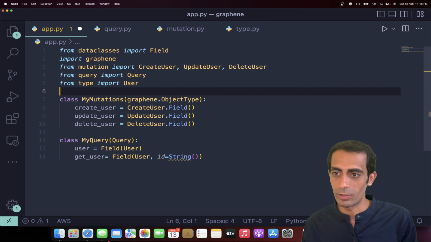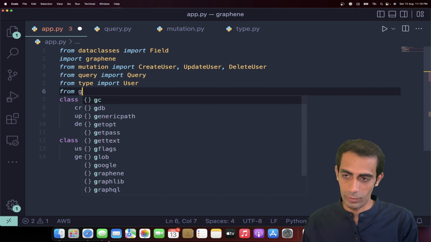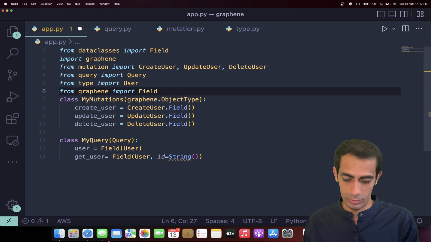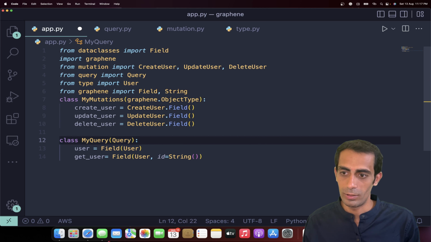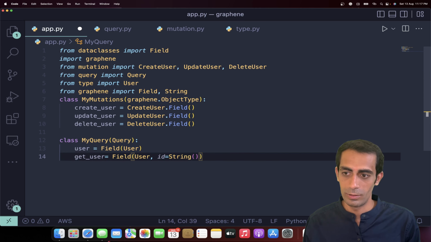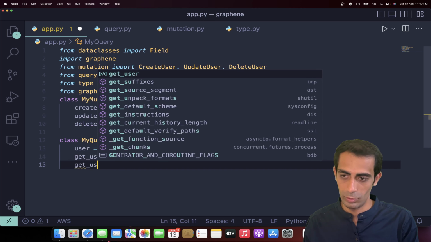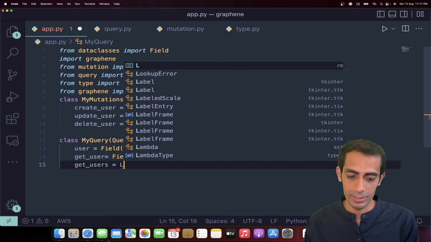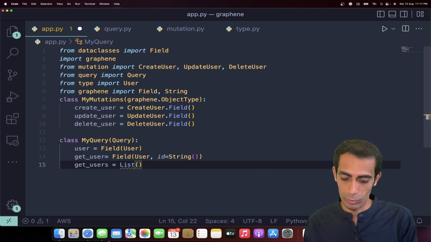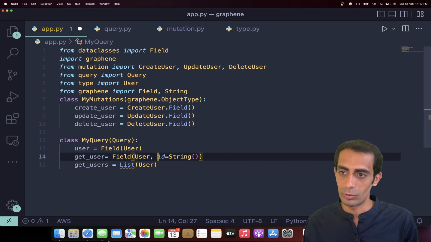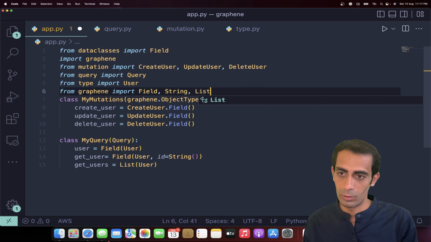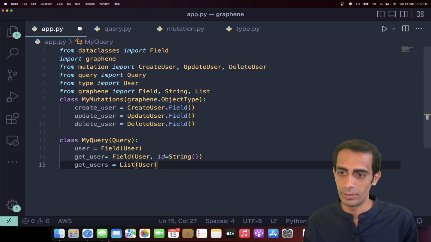Let's import something here. From graphene, import field, string. Okay, and yeah, this is it. So now get users, where it will be type of list, I guess, the list of users we are going to get here. Okay, so that list we need to import from here only. Okay, so here this is it.